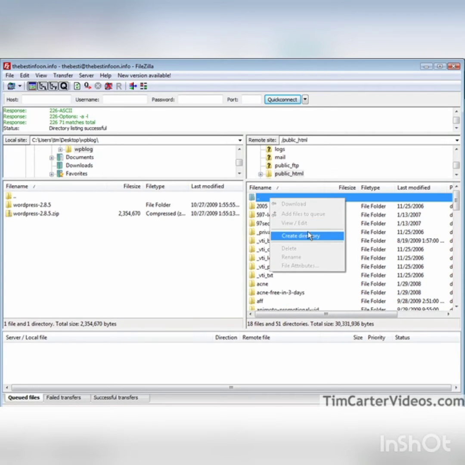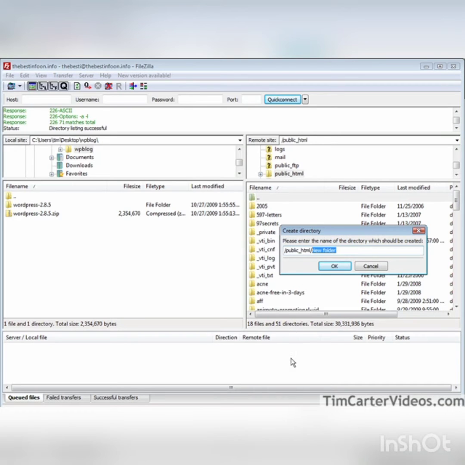So if I right click here and create a directory, and then I'm going to call it what my niche is going to be. And in this case I'm going to do one on making candy. So what I want to do is make sure that I have my main niche name within my domain. That's very important. So if your niche is making candy like mine is, that's what you need to have in your domain. If it was dog training, that's what you need to have in your domain somewhere. So that's what we're doing here.